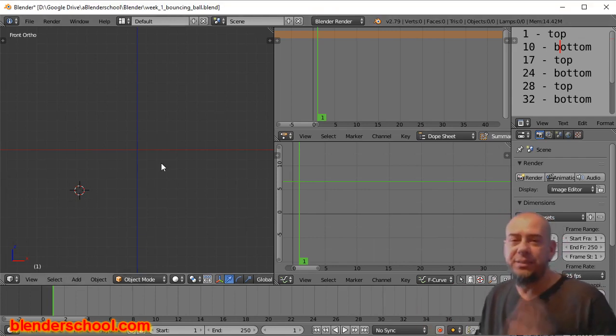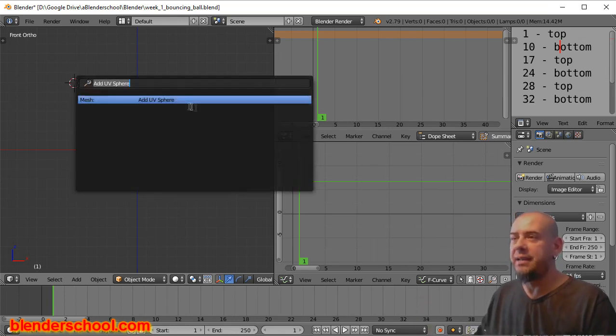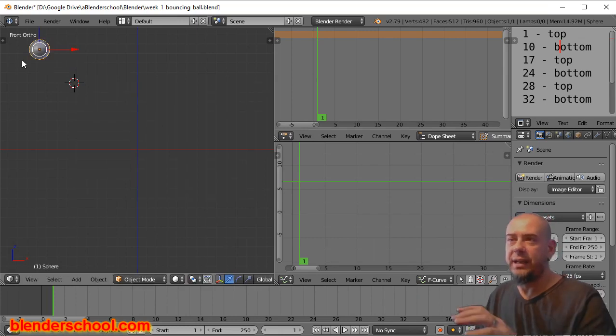I'm going to animate a bouncing ball quickly and show how time and distance can be clearly shown on the screen and can be a big discussion point in the classroom. So I'm going to add a UV sphere and I'm going to make this a ball that bounces.